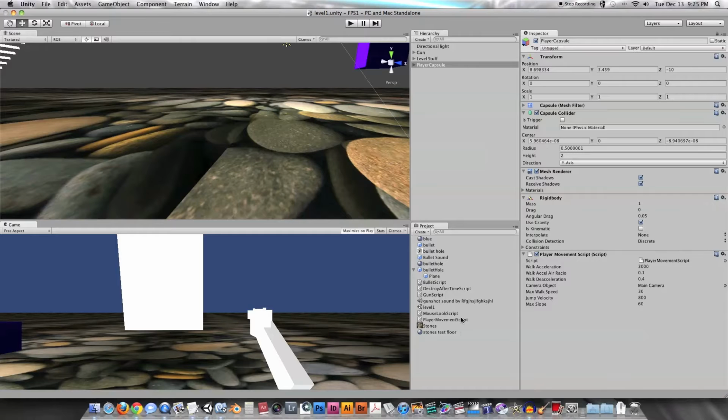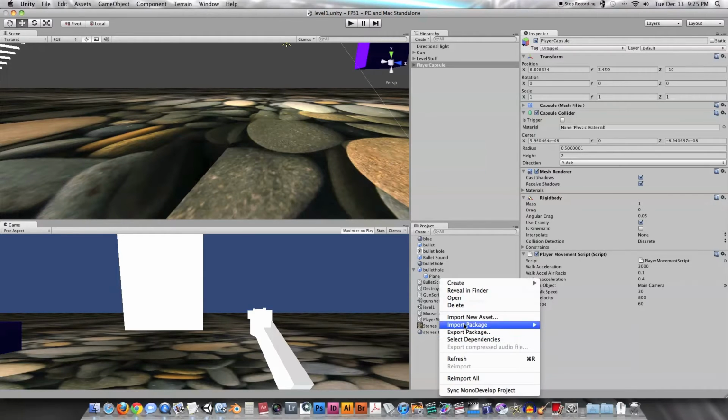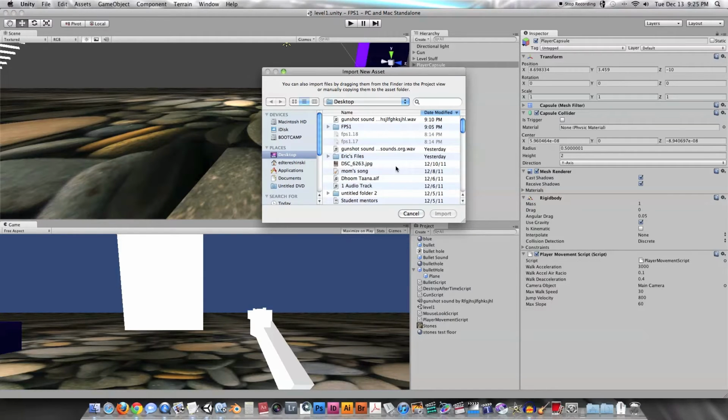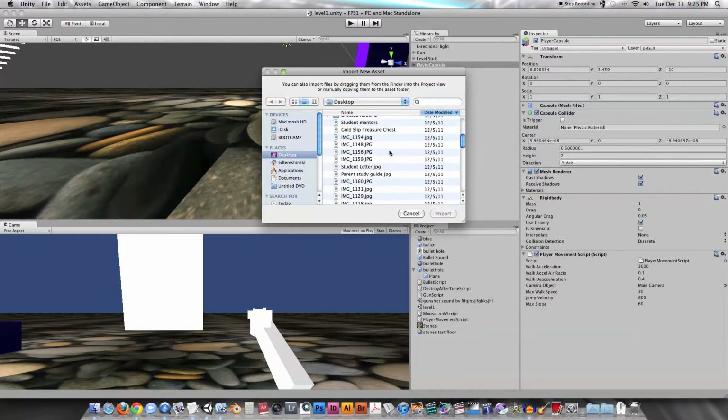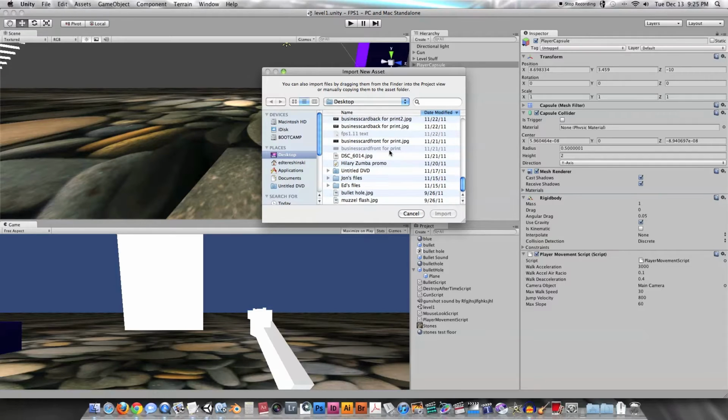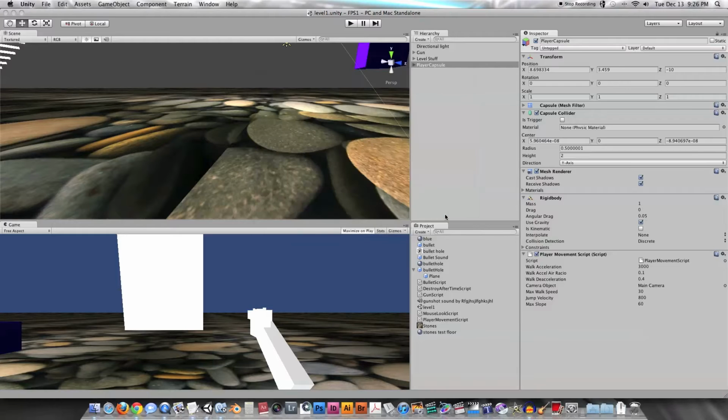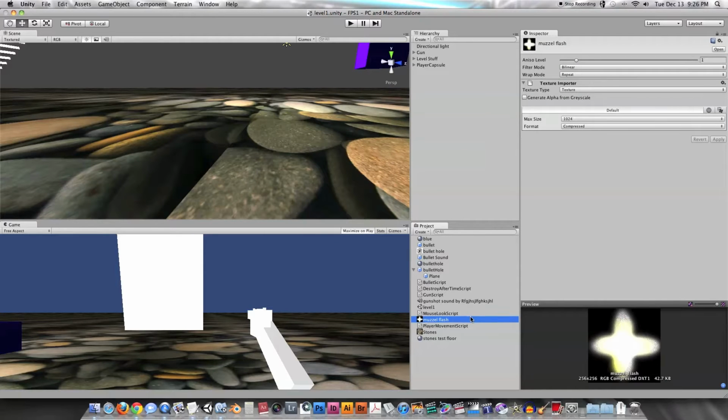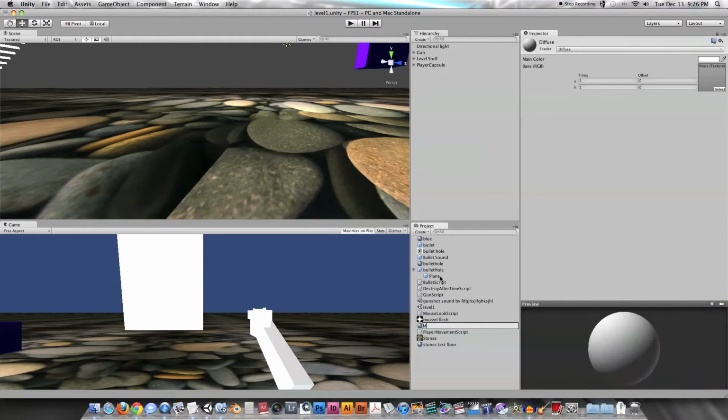Alright, here we are inside of Unity, and first things first, let's import the texture of the muzzle flash. So where did I save that? Is this it? Muzzle flash JPEG? Yes, it is. That's the file I want. So here's the muzzle flash, and now we need to create a material for that. So let's create a material, and let's call this muzzle flash, and drag and drop that there.